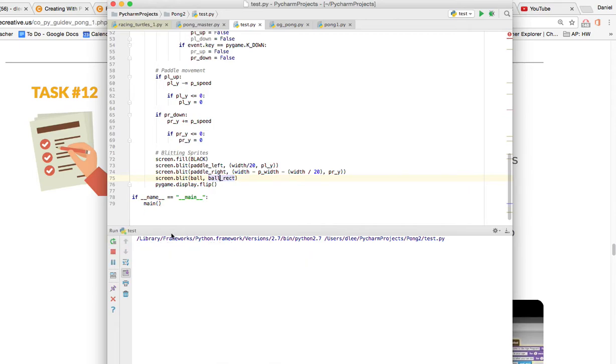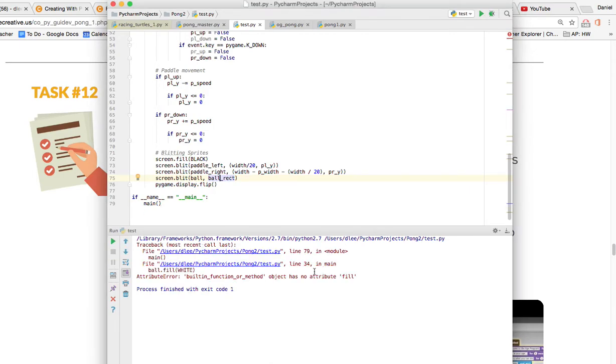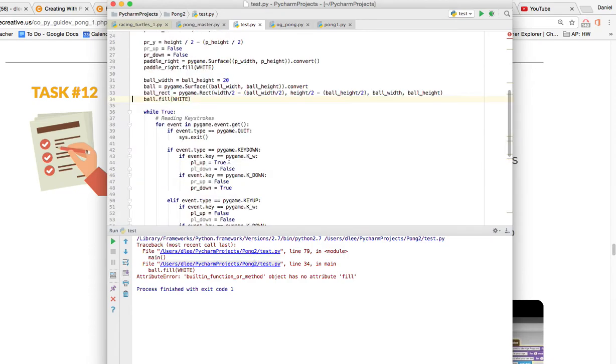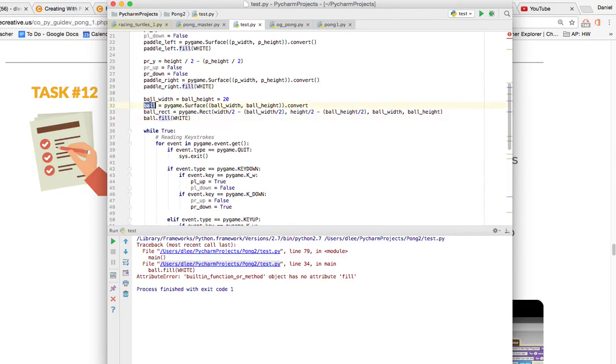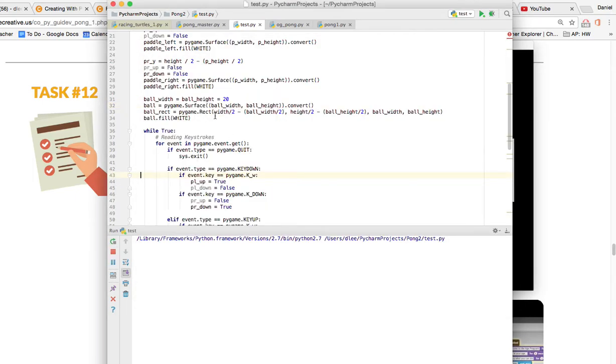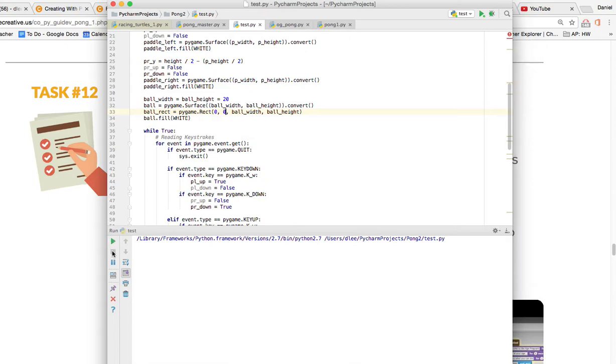So I'll save that, I'll run it, and it says there's no attribute fill. Okay, so let me say ball dot fill white. Why is that? Oh, okay, I didn't put the parentheses here on the convert, so I'll go ahead and do that. I'll run it, and I got my ball here. Okay, and so just to prove to you that this rect is determining where the ball is being placed, let's go ahead and put this guy at 0 on the X and 0 on the Y. I'll save that, I'll run it, and we get the ball in the top left corner.